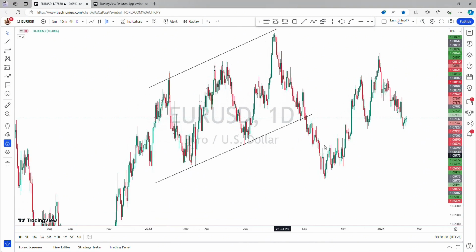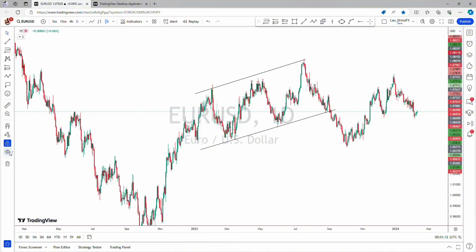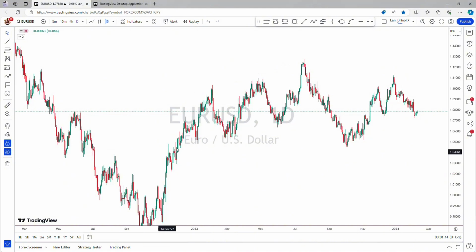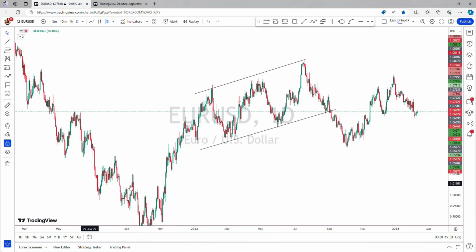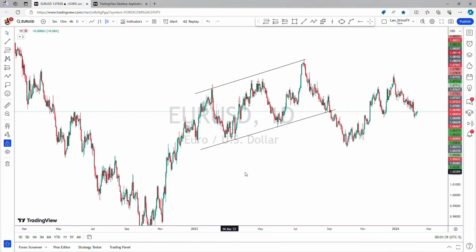Another thing is, if you don't want to see your drawings, you can simply come to this eye icon. If you click on this eye icon, you see all your drawings will disappear. If you unclick on it, your drawings will appear on your screen. Now there are many options. You can decide to hide all the drawings, hide all indicators, hide all positions and others, or you can just hide everything. You can choose whatever it is that you want to hide from these options, and you are going to see it reflect on your chart. I hope you understand this.